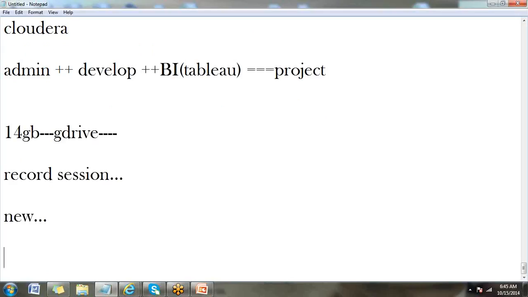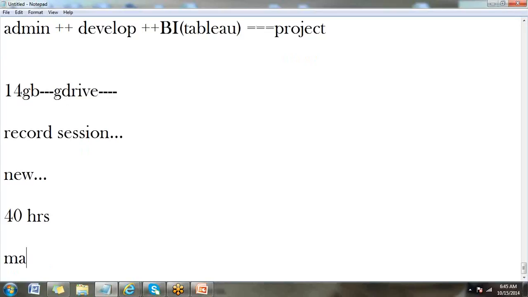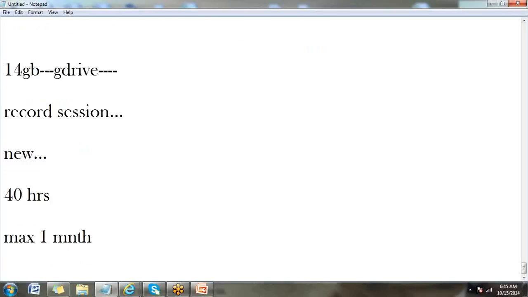So these total topics will take around 40 hours, maximum 1 month, because we can plan the weekends too if you like. So 40 hours it will take at maximum, covering all these advanced technologies and everything we have.